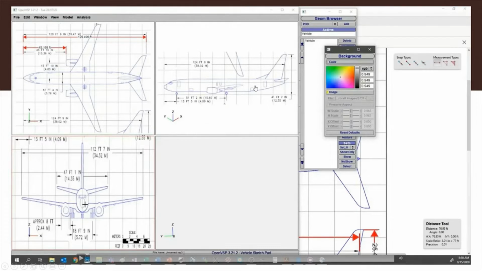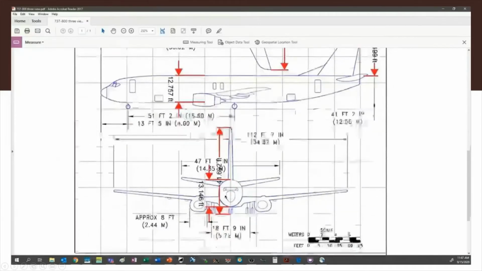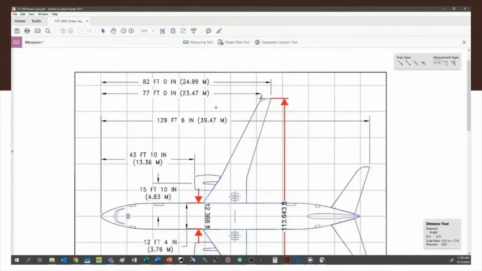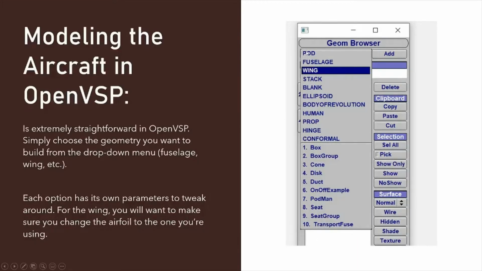And as you can see, now that he's put it all here, it's pretty easy to model your geometry. So basically, modeling the aircraft in OpenVSP is pretty easy. When you first open up VSP, there's going to be this geometry browser that pops up, and you simply have to choose something from this menu that you want to build, and each option has its own parameters to tweak around. So for the wing, you want to make sure you change your wing to the airfoil that you plan to use, and I can also show you how to do that at some point. Also, you can specify where in space you want this to be.